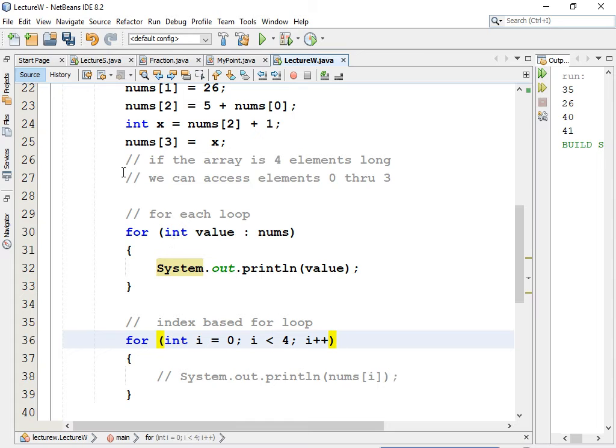And this syntax works with any kind of series of data, whether it's an array or a list or a vector or a stack, or there's all sorts of data structures that come built into Java. And this syntax works for all of them, whereas this one doesn't work for all of them. So for each is really nice because it's a clean syntax and it works with a whole bunch of different data collections. Why is this one better? Because it gives you the index. This one you don't have the index. You don't know which one is element 0, 1, 2, 3, and 4. In this one you do.